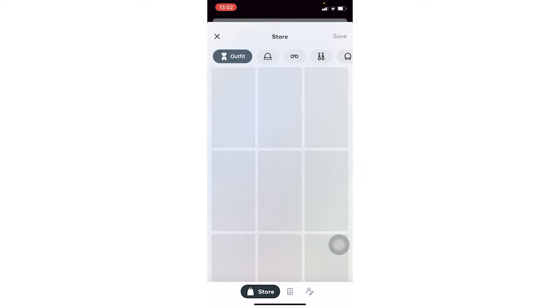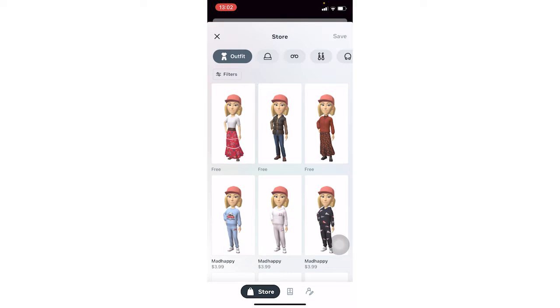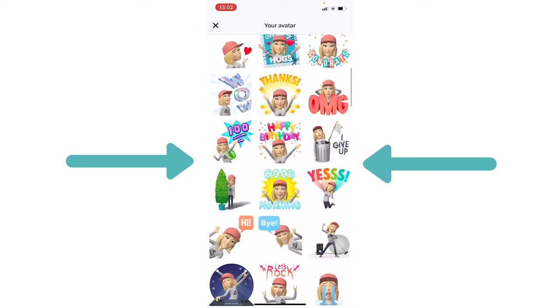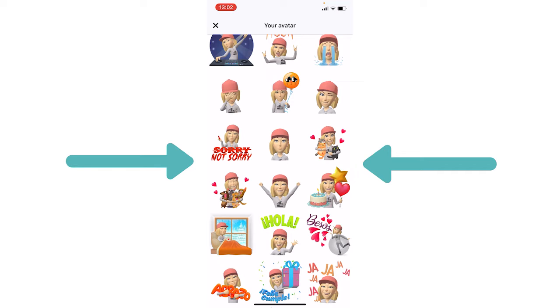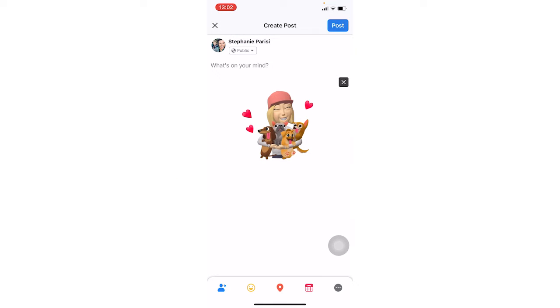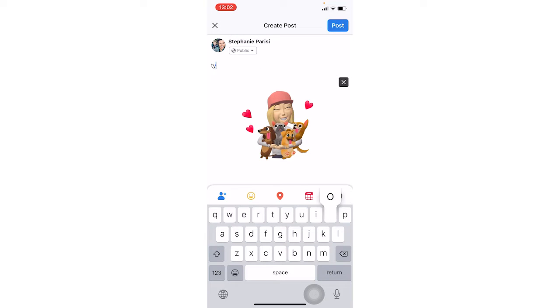I'm not going to change mine up right now. I've already made her outfit and everything like that, but you could do that here, okay? And then you're going to see all these different avatar poses here, okay? So say I wanted to do something about dogs, I could click it, and then it's going to allow me to type info in here, and I could ask a question or something like that if I wanted to do that. And then all I would have to do is hit the post button.